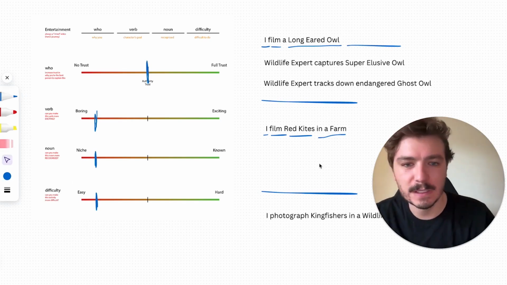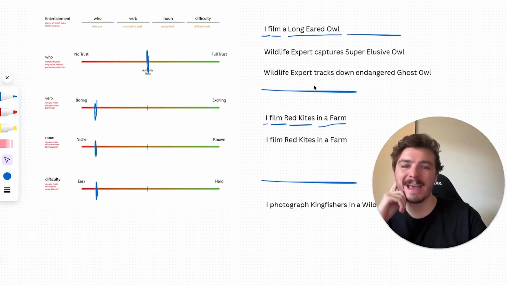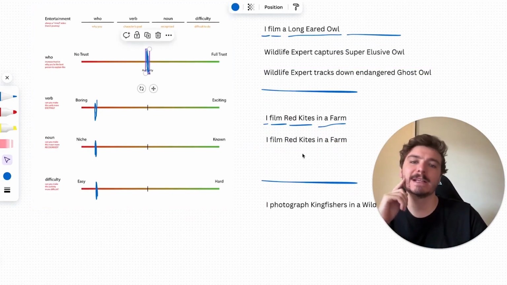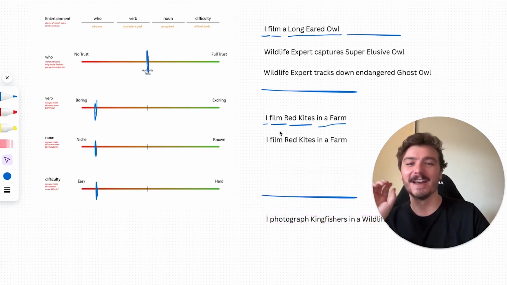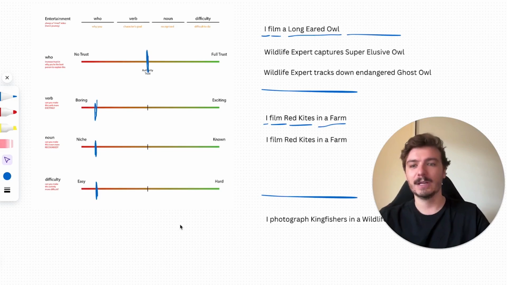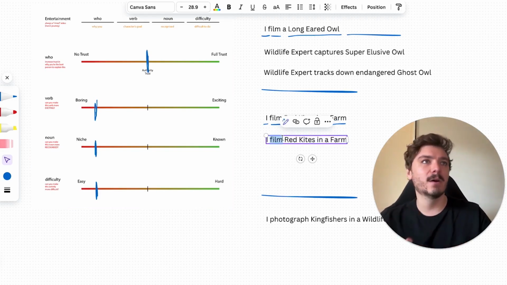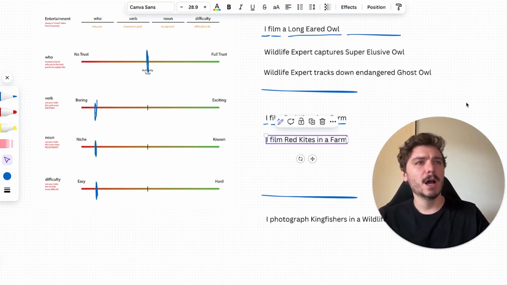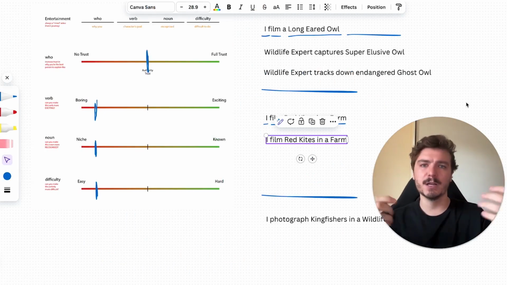So let's go through the process. I filmed red kites in a farm. Okay, we could do wildlife expert once again. Let's do one where this remains as I, just to mix it up, unless I figure something better. But let's keep it as I for this one. And then let's focus on these three, because they all need a bit of work. So I film. Again, we need another word for film. So tracks down. What were the other ones we had? Okay. I observe, I watched, I surveilled, I monitored, I noticed, I spotted. Maybe it should be more adventurous, kind of like the Ryan Trahan, Airrack, all of those kind of videos.